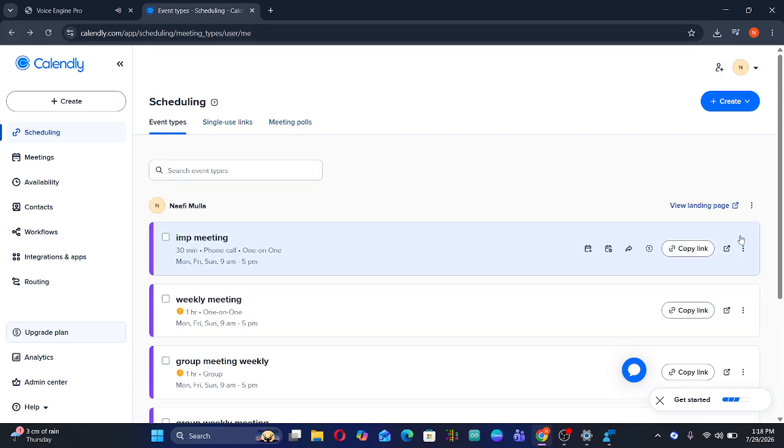Just paste the link in an email, a message, or however you like to communicate with your prospective meeting attendees. They can select a time that suits their schedule, and you'll both be all set for your meeting.